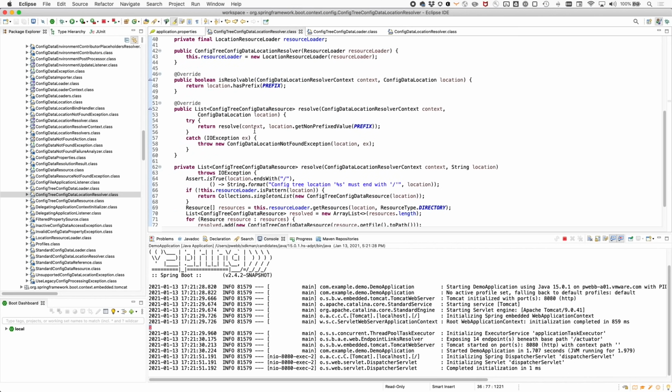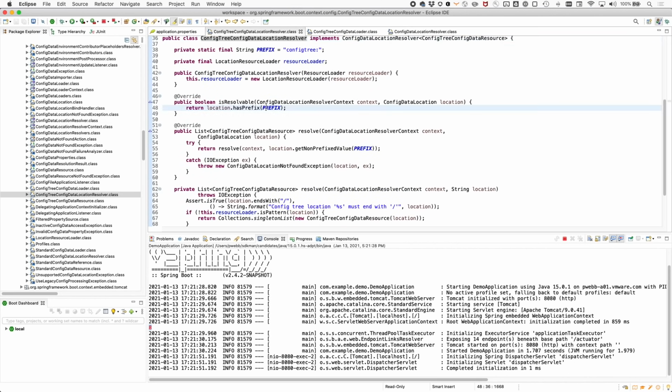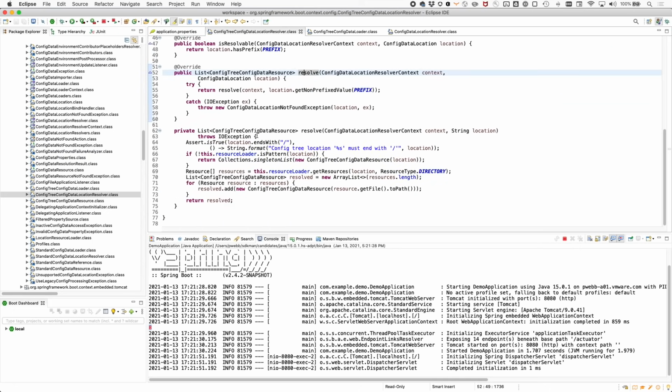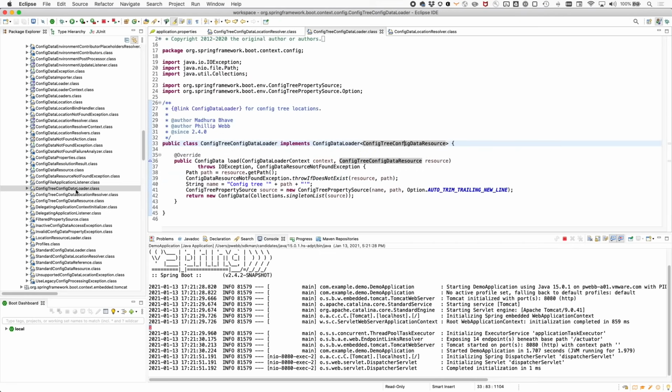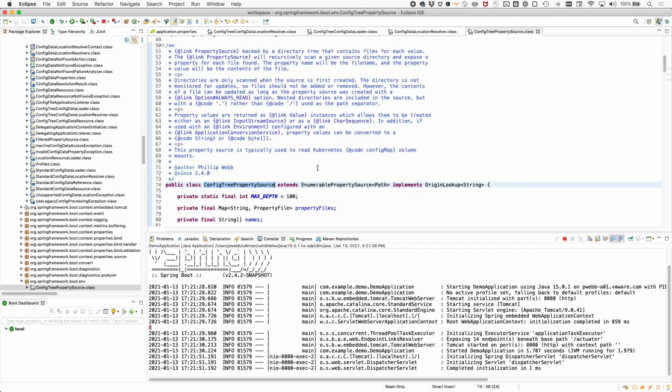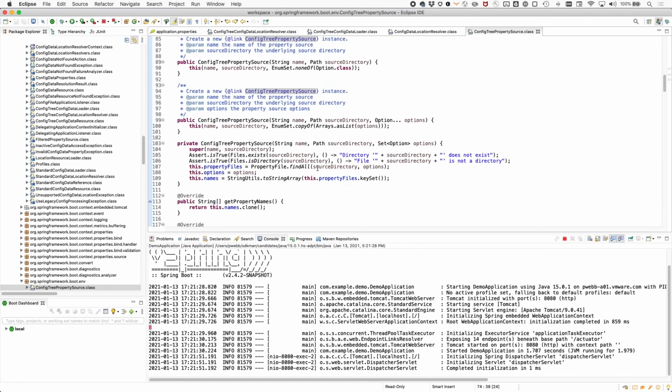So in our case, our resolvable ones are anything that's prefixed with config tree, and when I actually resolve it, I just go and get the path that I want to use and put it in one of these config tree data resource types. Then for the loader, it's just a simple case of taking that resource and returning this config data type, which is basically a small wrapper around a property source. In this case, we have a config tree property source, which is a new type of property source that knows how to read those folders and file contents.